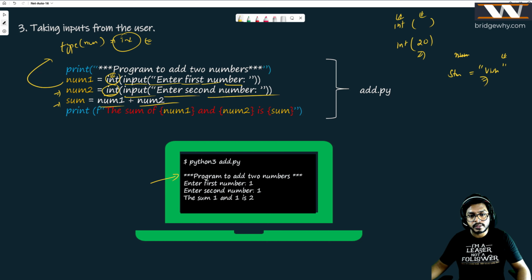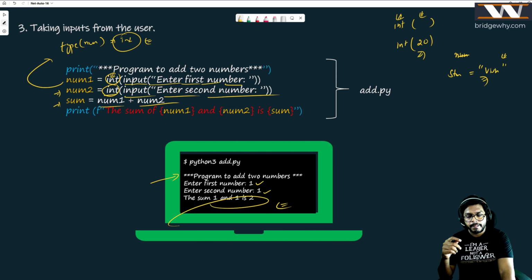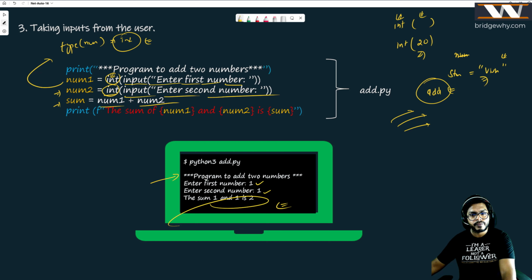Program to add two numbers. Enter first number 1, enter second number 1, and the sum of 1 and 1 is 2. It is as simple as that. So what we are doing here is we have our addition program and we are adding some functionality into it. Very, very interesting. We have fixed the problem, right?